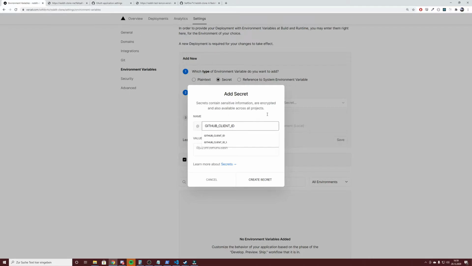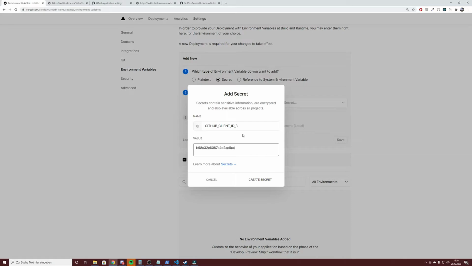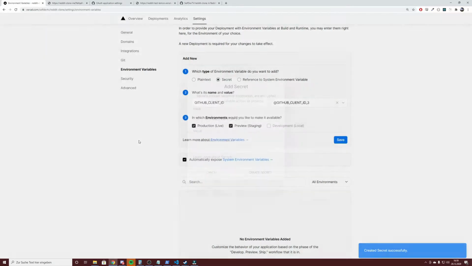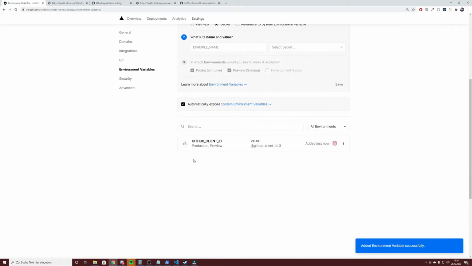And we call it the same. You can call it like this, but I unfortunately have other secrets already from my test project. So I call it like this, but it doesn't really matter what you call it at the add name. But what is important is the actual and new client ID from our new OAuth app. So let's paste this here. And make sure to check these two and hit save.